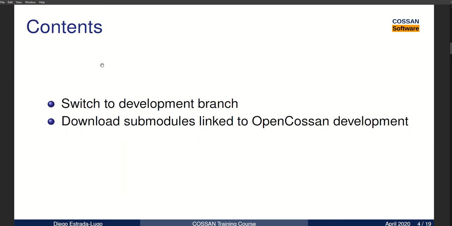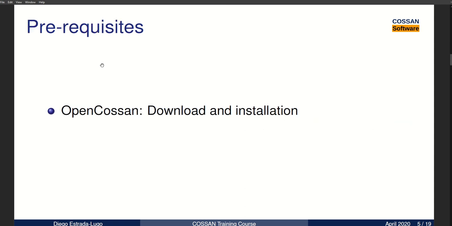During this video, we are going to explain how to install the Bayesian Network Toolbox by switching to the development branch. From our last tutorial, we know how to download and install OpenCossan. In that video, we showed how to install the stable version of OpenCossan. Since the Bayesian Network Toolbox is currently in the development branch, we have to use Git to switch branches and download the modules needed to run our model.